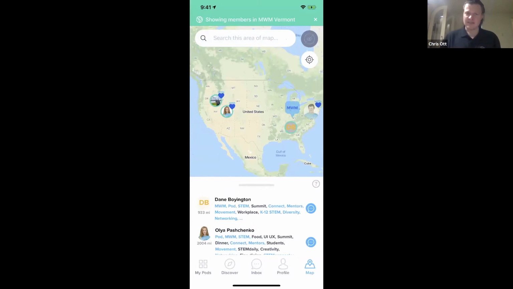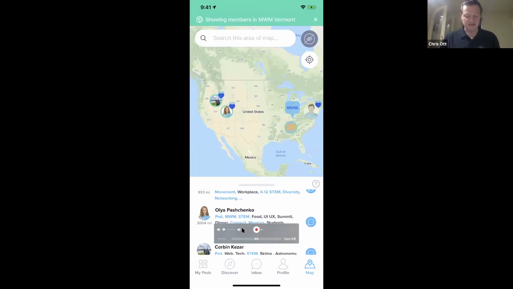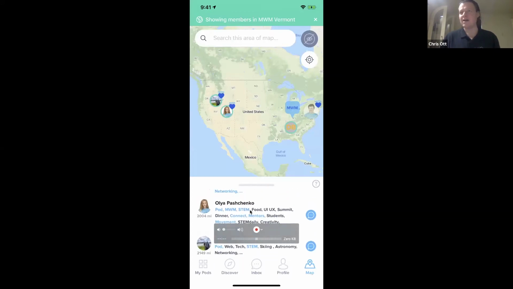Obviously, a pod or an organization that has 100,000 people would allow 100,000 people to connect all over the world. If you have an intimate pod like the one we just created, then we get to see where folks are. We can see that Olia's in Utah, Corbin's in Idaho. It looks like Dana's down here in Tennessee. And what's really neat is it'll show you in the list at the bottom all the people in this organization and how much you have in common with them.